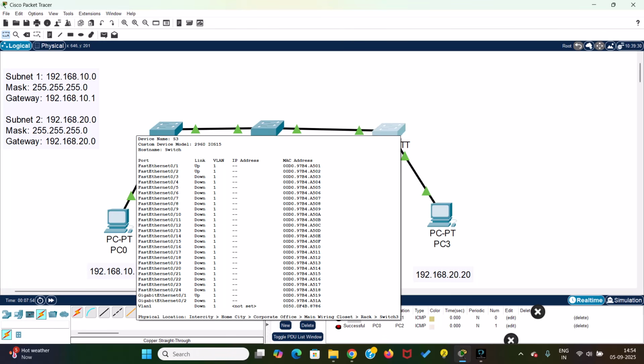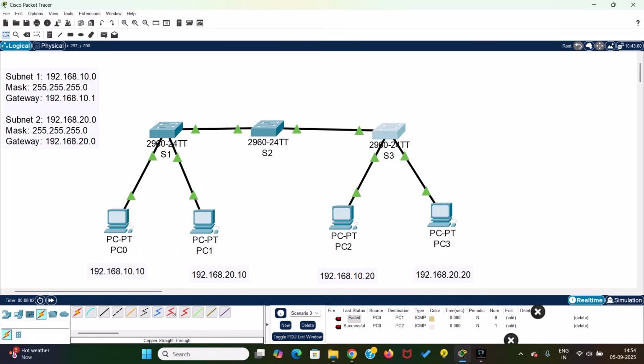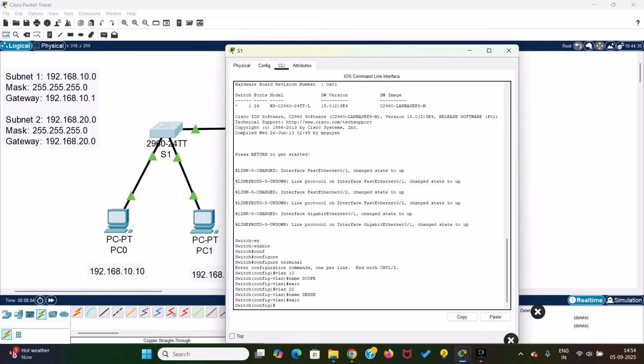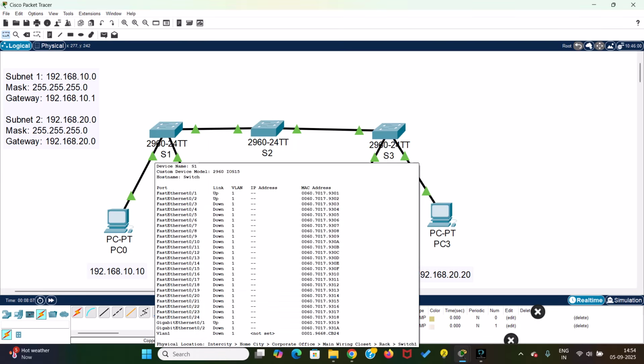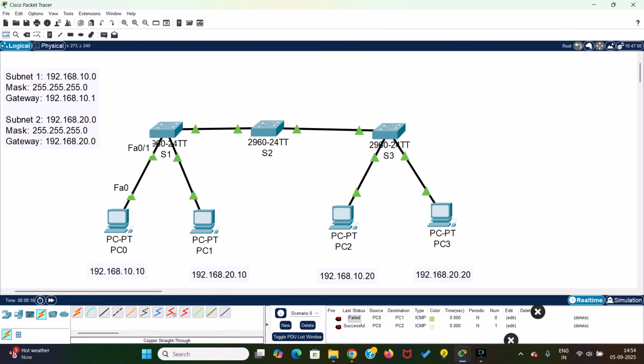So to assign ports to VLANs, navigate to the interface configuration mode for the specific port you wanted to assign on a device. For example, if you see, this is interface FA0/1 and this is FA0/2. So on switch 1, FA0/1 has to be on VLAN 10 and FA0/2 should be on VLAN 20. Same applies to the interfaces on S3. FA0/1 is on VLAN 10 and FA0/2 should be on VLAN 20.